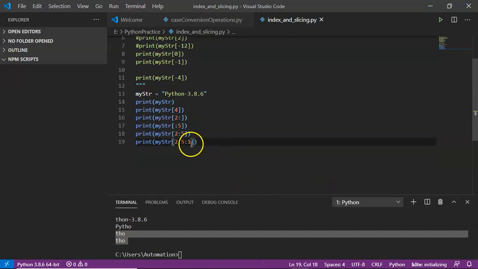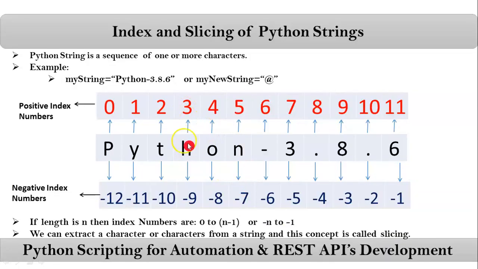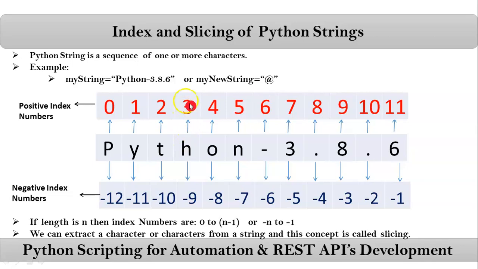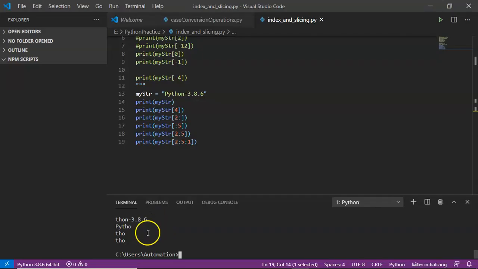And if you mention step, what will happen means, first it will print the second index character. After that, 2 plus 1, you are going to get the third index character, that is H. Yes. Then now you are on 3. 3 plus 1, 4, you will get 0. That's what you are getting here.